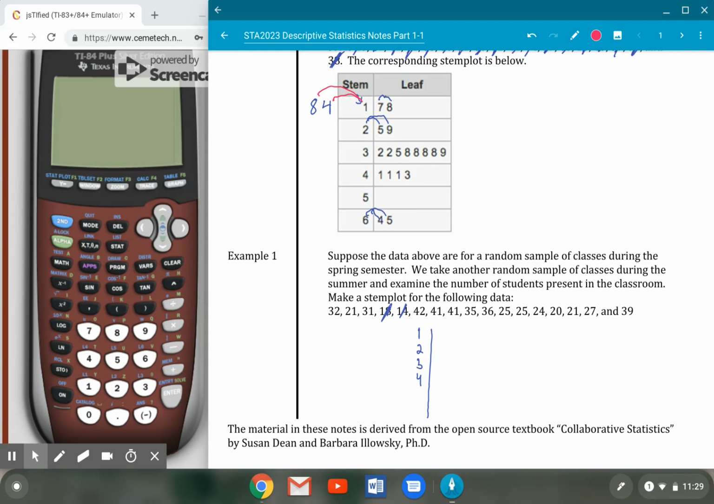So next I move to the 20s. I do have a 20 here, so I'll put a 0 next to the 2. I see a 21 here and another 21 here, so I'll put a 1 and a 1. And if we keep looking for numbers in the 20s, I see a 24 and two 25s. So here's my 4 and my 2 5s, and also a 27.